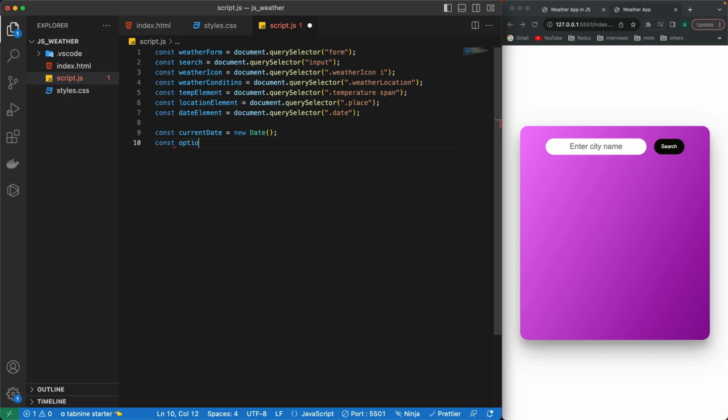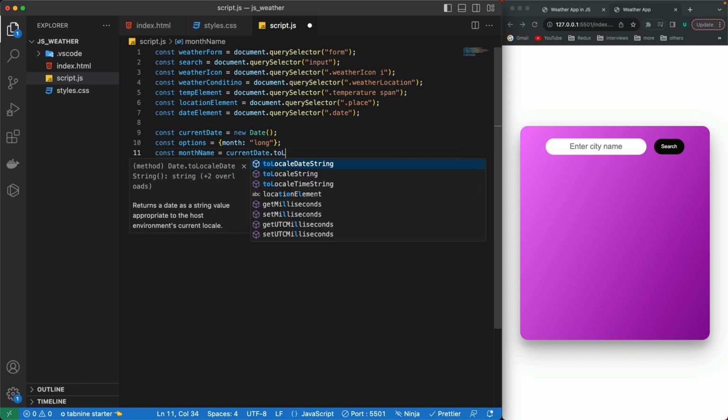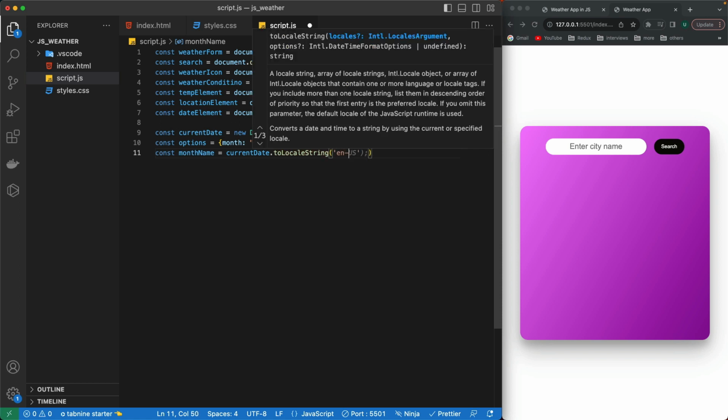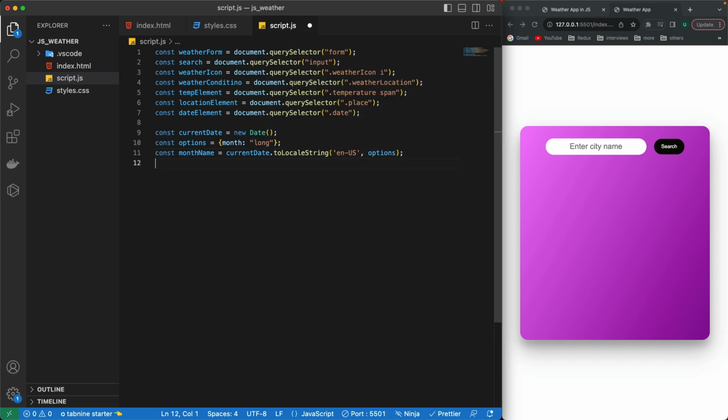Okay, so first of all, I'm going to give the options. So month and then long here. After this, we are going to add the month name equals to current date dot to local string, and inside it I'm going to add en-US. Then let's add the options. Okay, lastly we need to add this month name appended with this date element which we have added above.